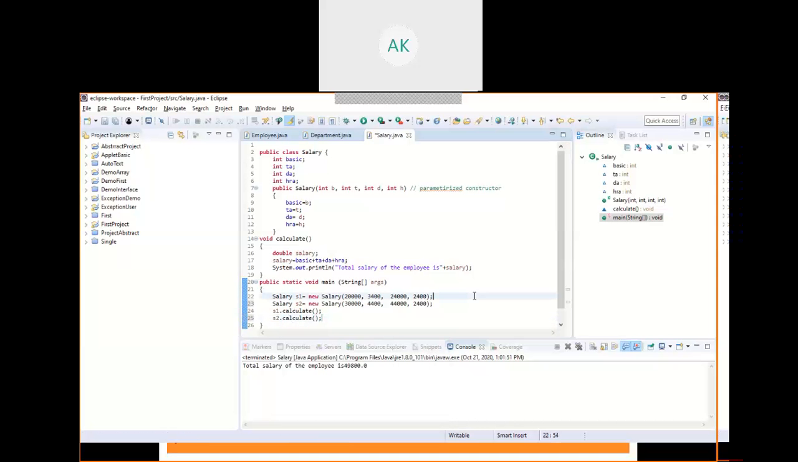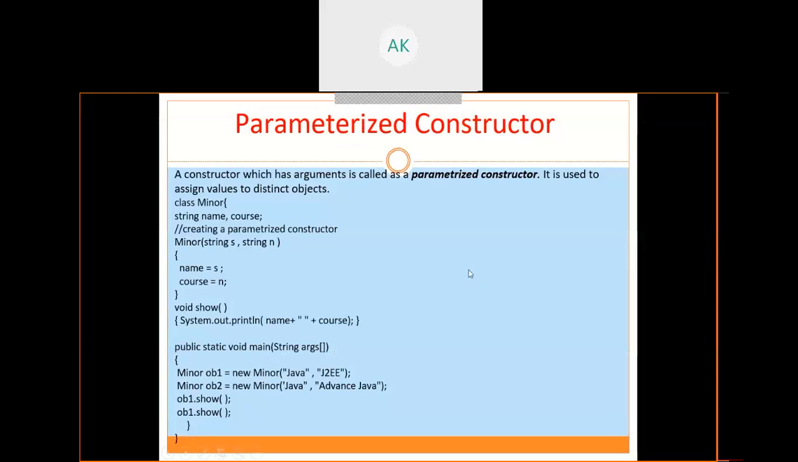So if I put the semicolon and try to execute the code, now you can see that you'll get two different outputs. The first is based on the parameters passed inside the first object, and the second is based on the parameters passed inside the second object. So this is the parameterized constructor, in which we pass parameters or arguments, and we have to make sure that whatever arguments we declare in the constructor, the same number of arguments we pass when creating the object inside the main function.